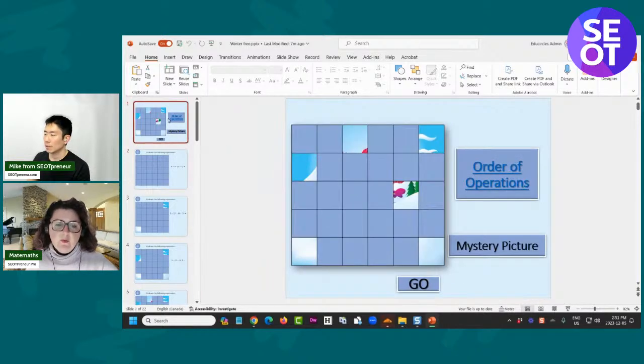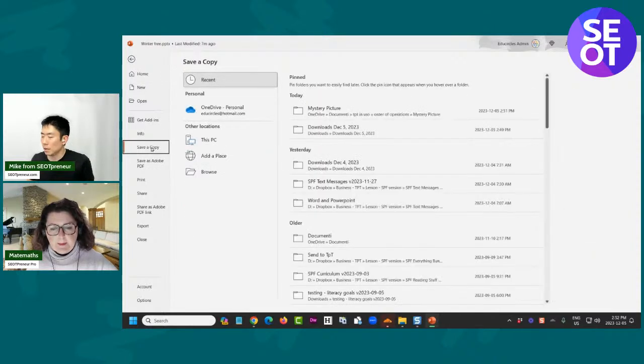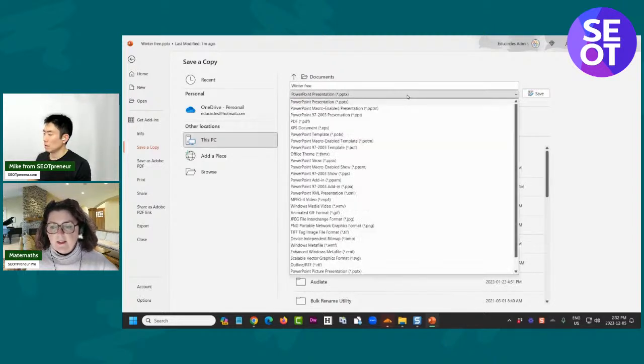So go to File again. File, Save a Copy. And then do it in This PC. Yep. Click on the PowerPoint presentation drop-down and go down.